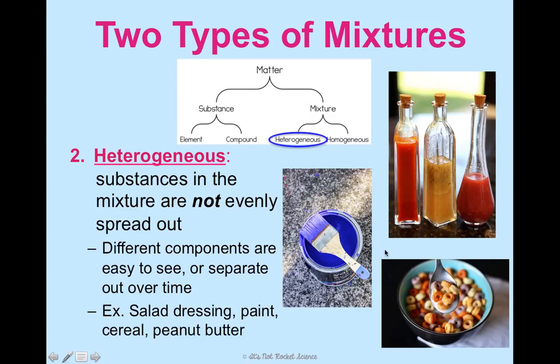But salad dressing or cereal have those different components that are really easy to see. Paint and peanut butter, these are heterogeneous mixtures that are a little bit trickier to identify because they may appear the same throughout, but if you actually let them sit for a while, they will separate out to different components. So paint, you always have to mix before you get started. Or peanut butter, you get that oily layer on the top. That kind of thing is what makes it heterogeneous.